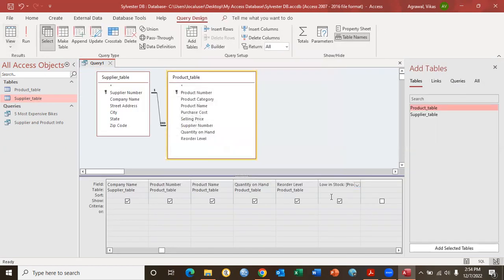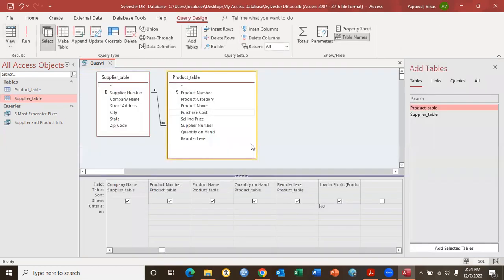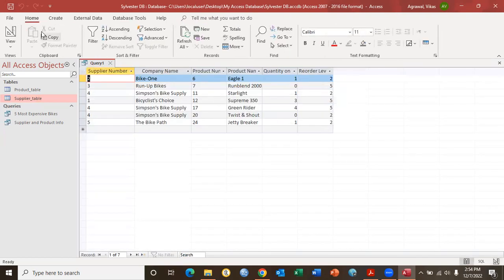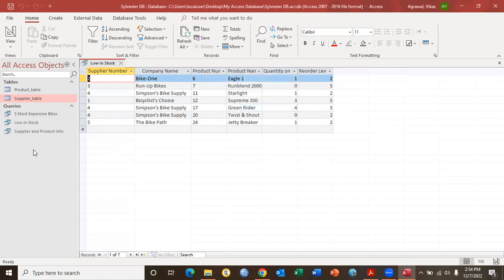So we'll go back here and put a condition criteria to say less than 0. And if you run this one, it will only fetch those bikes which are low in stock. Does it make sense? And you don't need to fetch this particular calculated field, so you can hide that one if you want by deselecting it and running it again. So this is what you get. So let's save this one as low in stock. Okay, so this is how you would create the queries.